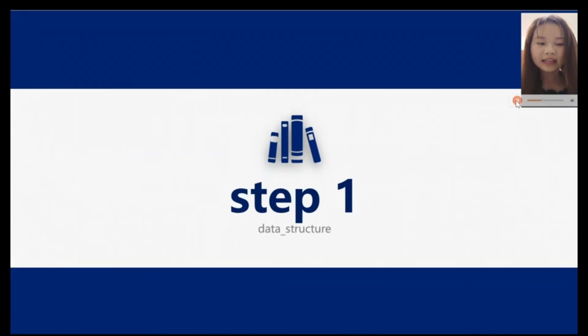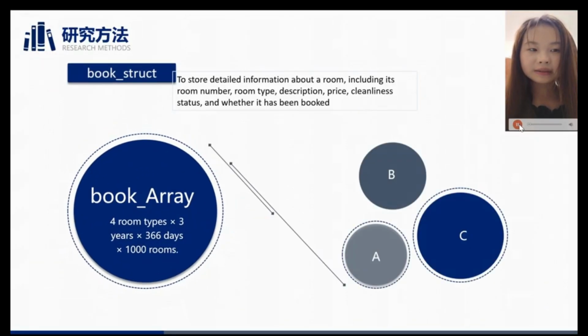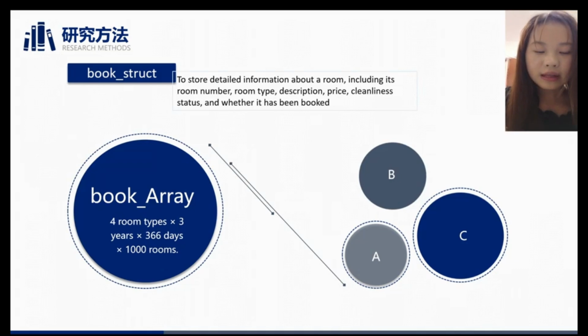Step 1. Data structure. Room structure. To store detailed information about a room, including its room number, room type, description, price, cleanliness, status, and whether it has been booked. Book array. 4 room types, 3 years, 366 days, 1000.